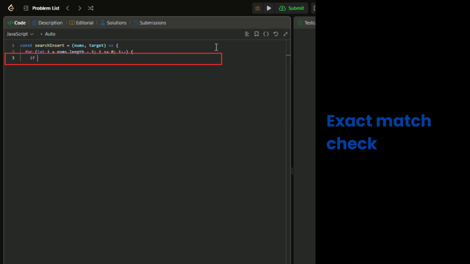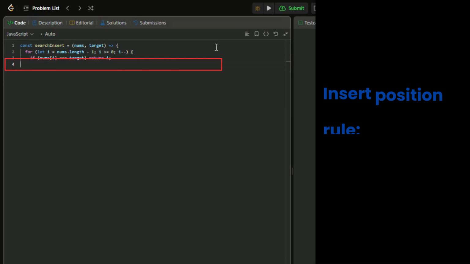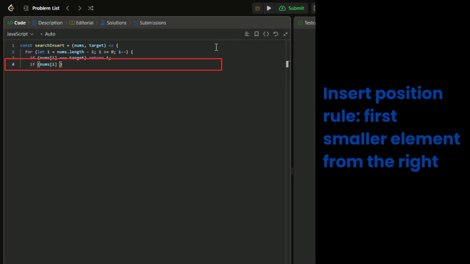If we find the target exactly, we're done. We return the index immediately. If the current number is smaller than the target, then the target should be inserted right after this index. That is why we return i plus 1. It preserves sorted order by placing the target after all smaller values we have passed.